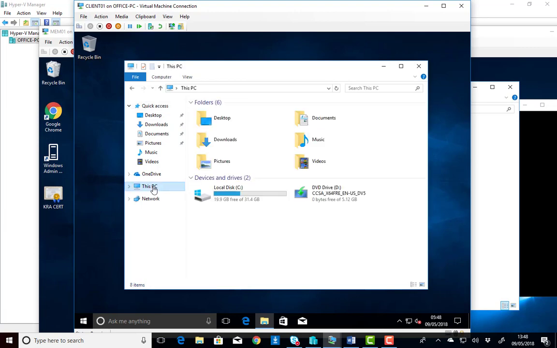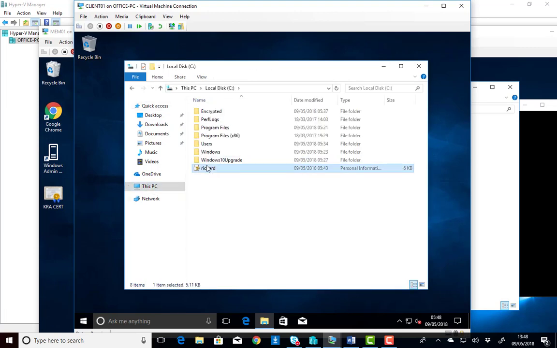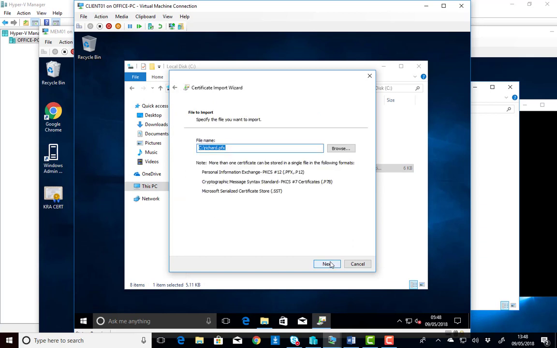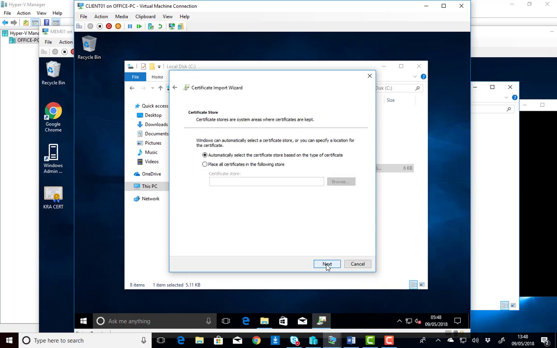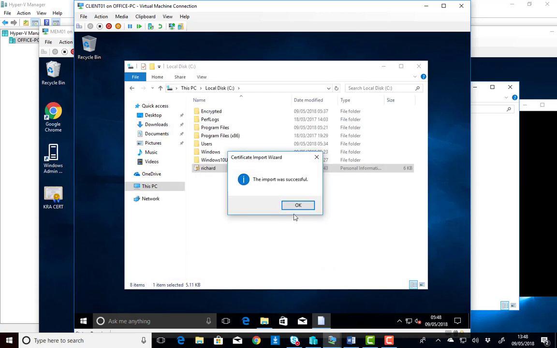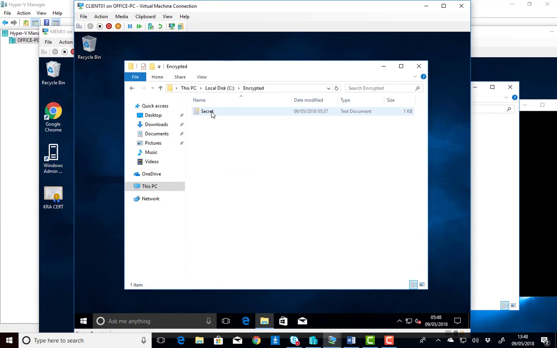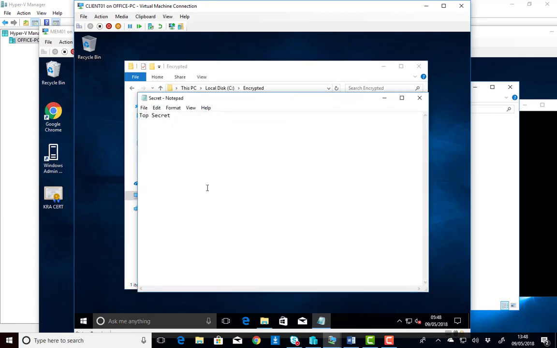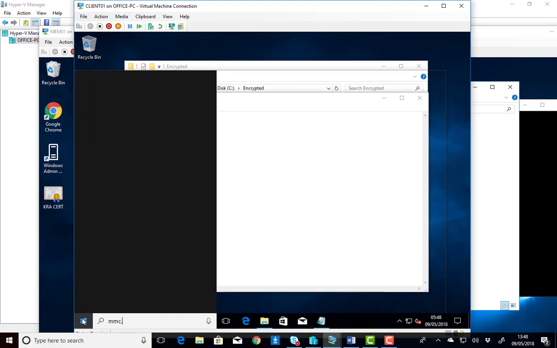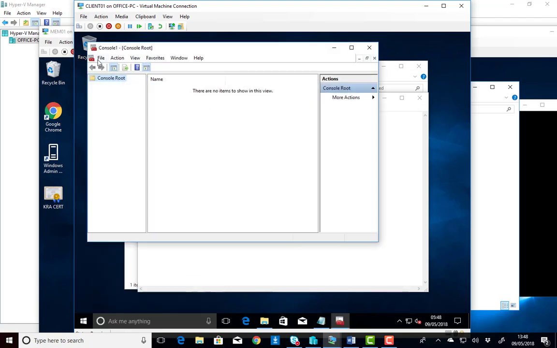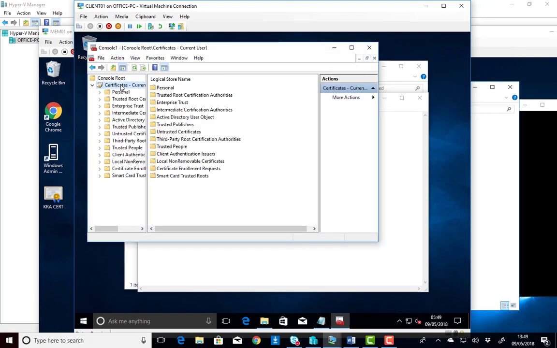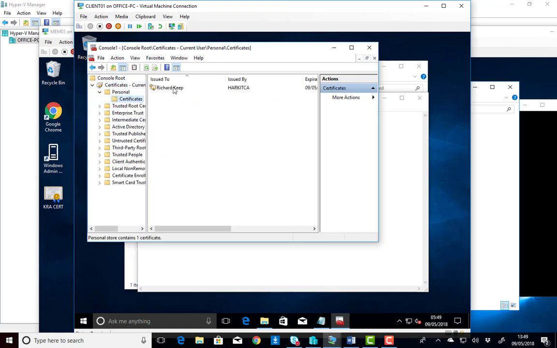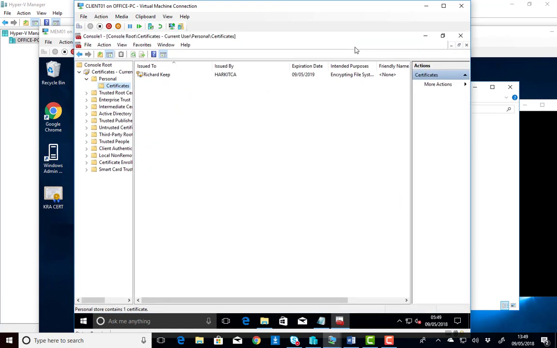So if I browse to the C drive and double click on that certificate, the user will need to provide the password, which of course I'd tell the user over the phone. Click next, next, and finish. And if that's worked, my user should now be able to open the top secret document. And if I look back at the user's certificate store, you should see the recovered EFS certificate, which my key recovery agent has just pulled from the certificate services database and decrypted for the user.